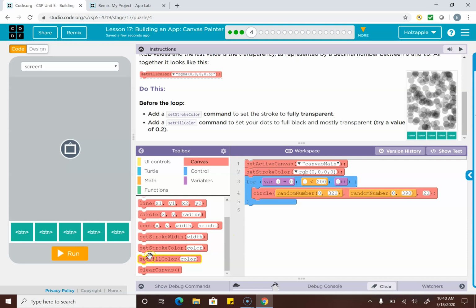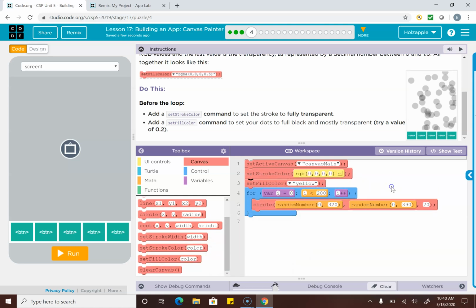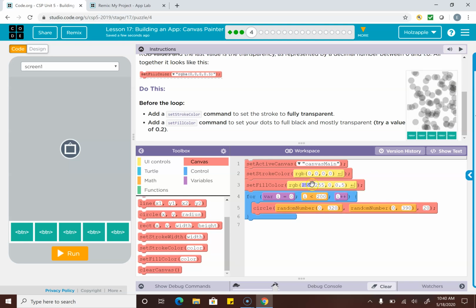And then we want to do the same thing for the fill color, except the only difference is, we don't want to make it yellow, we want to make it black as well. But the only difference is we want to go 0, 0, 0, and then we want to make it mostly transparent. So we want to go 0.2 here for our circles.